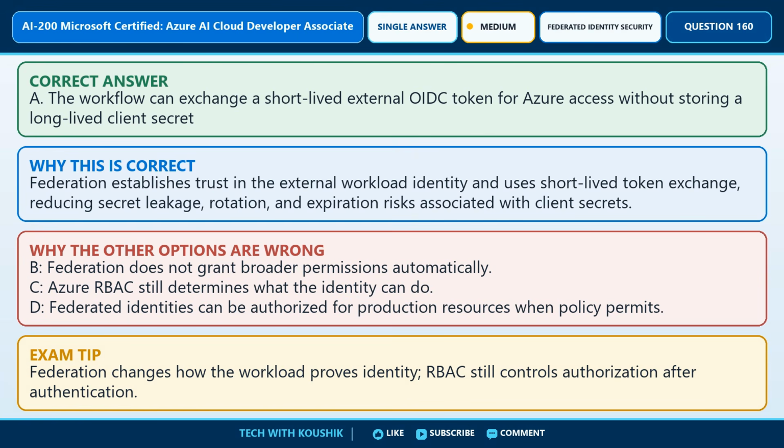B. Federation does not grant broader permissions automatically. C. Azure RBAC still determines what the identity can do. D. Federated identities can be authorized for production resources when policy permits. Remember this decision rule. Federation changes how the workload proves identity, and RBAC still controls authorization after authentication.